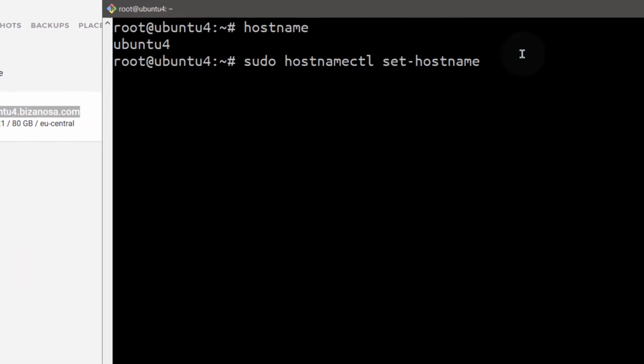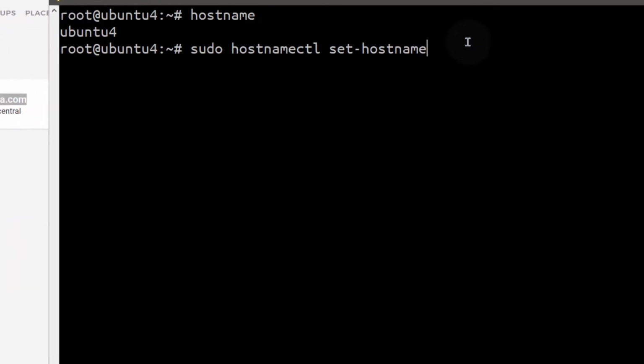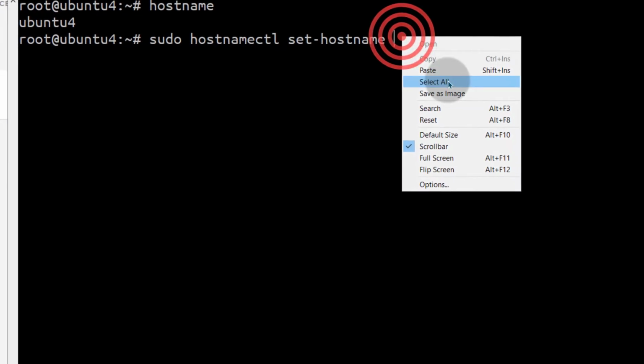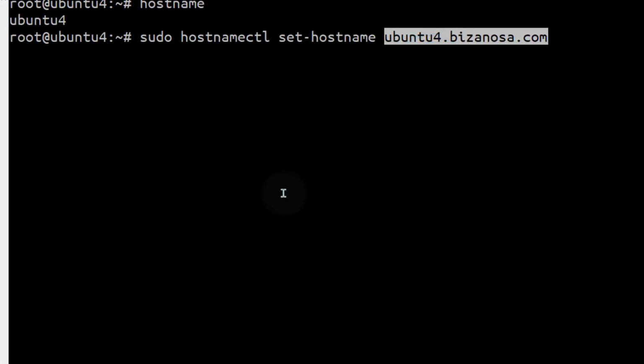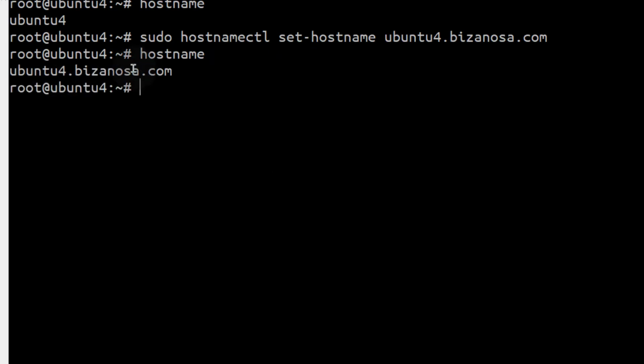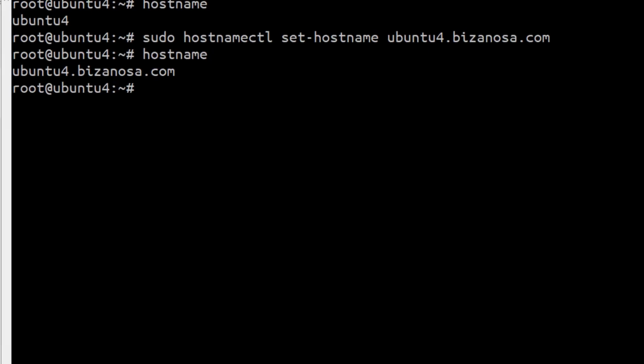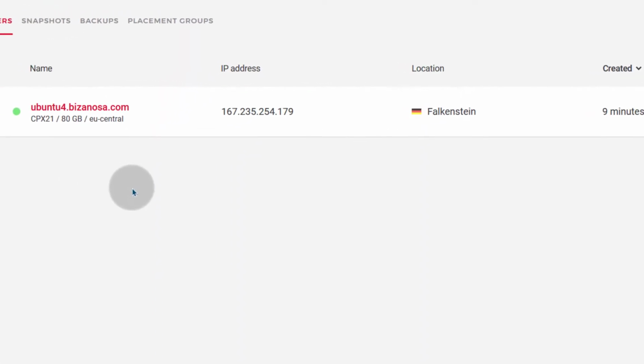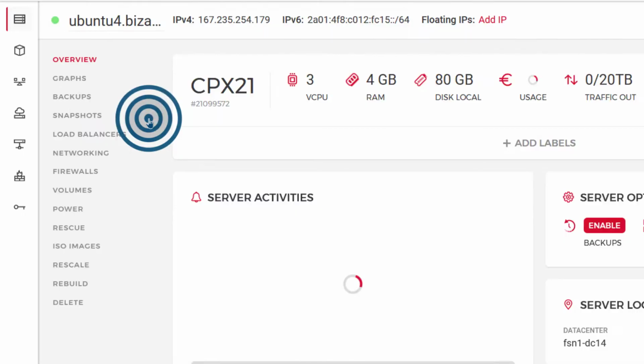Just note that I'm using sudo, but I don't really need to since I'm still the root user. Paste. So now if I do hostname, the hostname should come back as that. Yeah, that's what we need to do. And once you do that, you also need to come in here. Let's just go into the server.